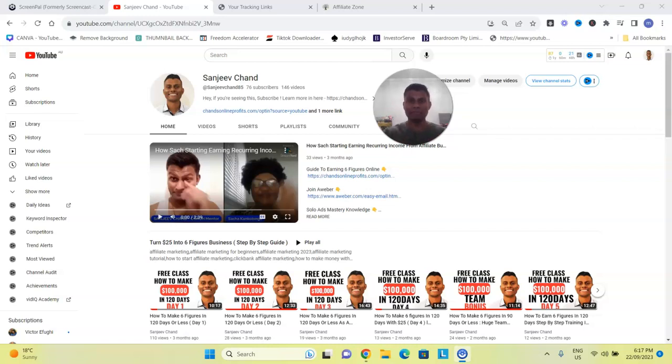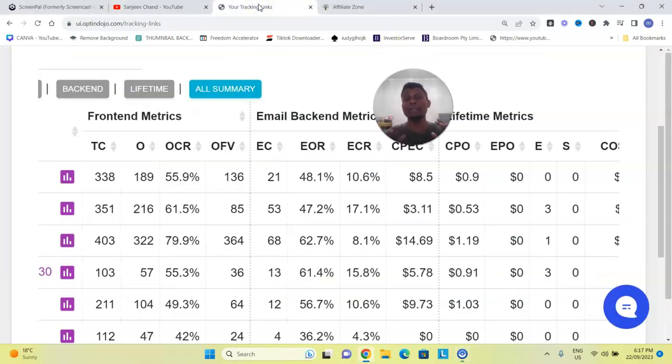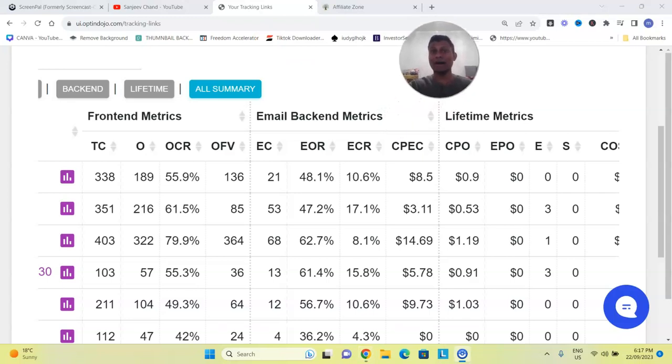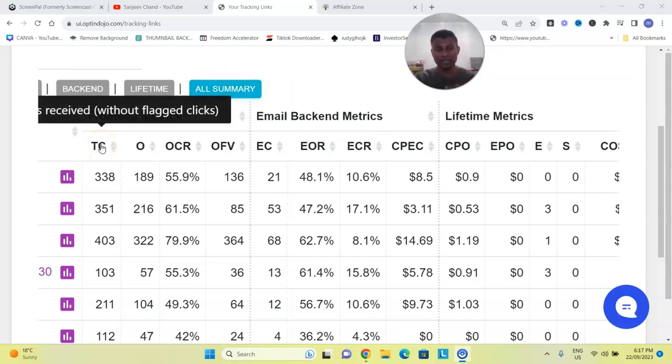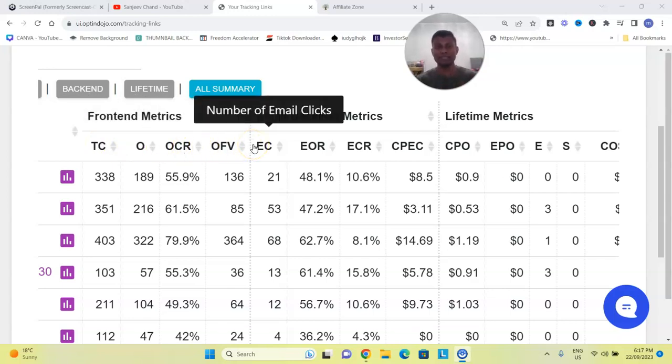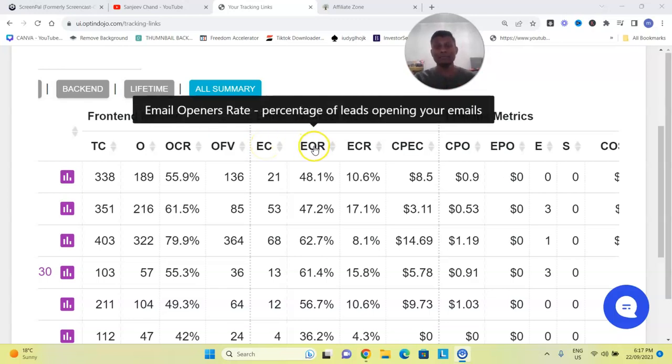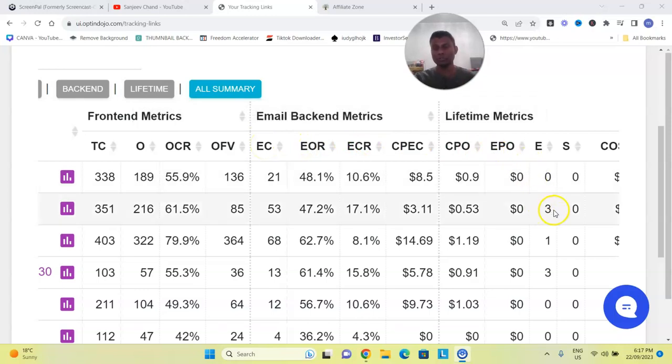The software I'm talking about today is called Optin-Dojo. There are a lot of tracking softwares out there, but Optin-Dojo has in-depth training inside and lets you track every aspect of your business. In here I can see the clickers' click-through rate and the opt-in rate, but this is something no other solo ad tracking software tracks: the email clickers rate and email openers rate, and you can also track the sales you got with your solo ad vendor.